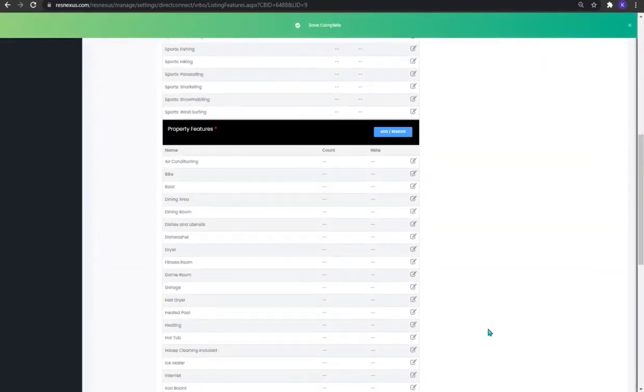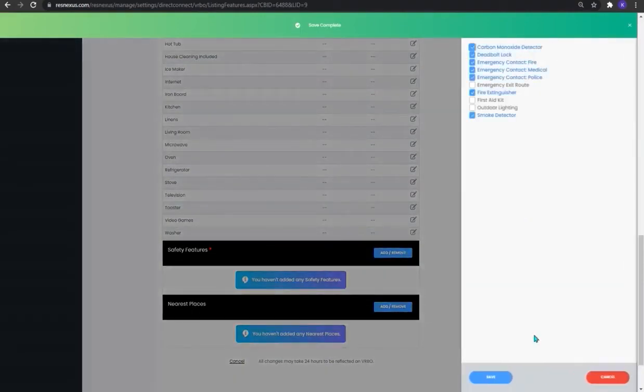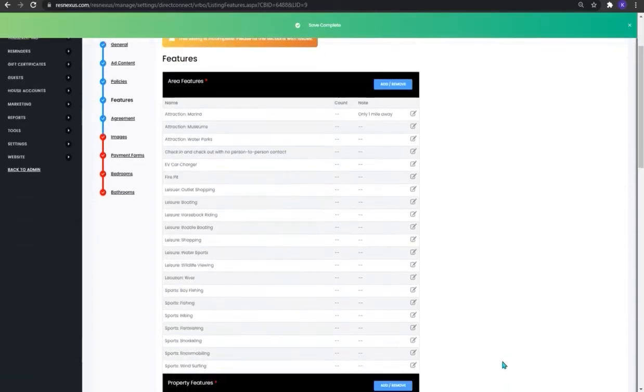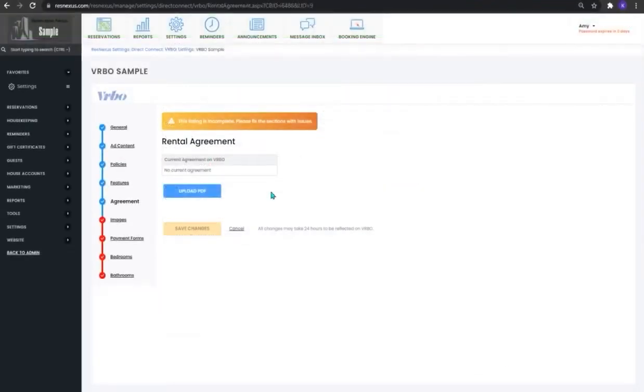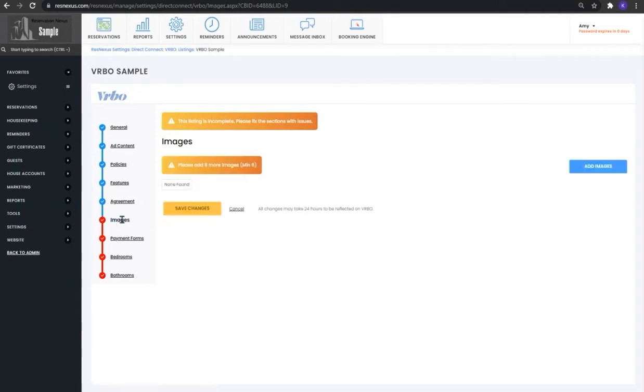And you will have to add at least one safety feature. You do not have to add any nearest places, but you can if there's anything relevant. And next you go to the agreements section. If you have a unique agreement that varies from the VRBO agreement, that can be uploaded on this page, but it is not a requirement. Once you've added any agreements that you want to put in here, you can move on to the Images tab.